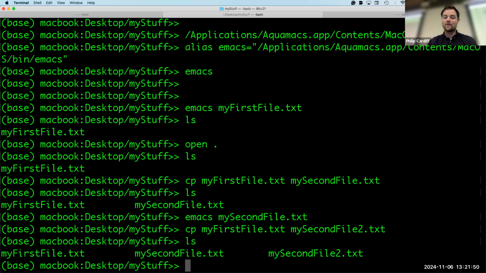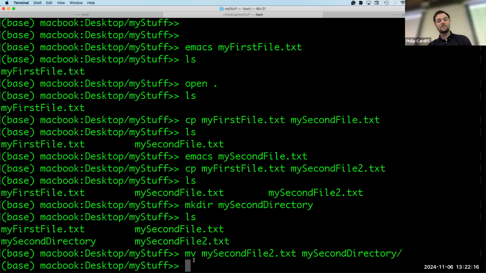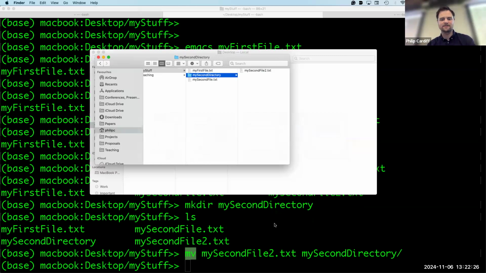So what might I want to do now? I may want to make another directory and then move some files around. So I'll make another directory, my second directory, ls. So I have a directory and then these 3 files. So I'm going to move my second file to inside my second directory. So if you want to move a file, you just use the mv command. Okay, easy enough. I turn back to the terminal here. You can see my files, everything makes sense.